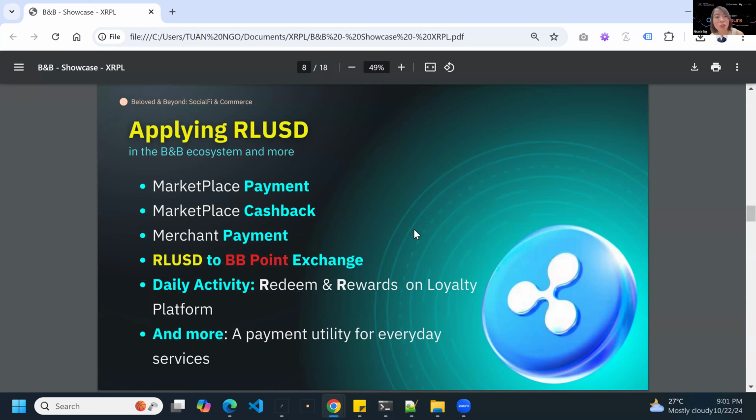Currently, how many vendors do you have on the platform? So we have more than 2,300 vendors on our platform right now, with more than 50,000 users. And our vendors are all in Vietnam at this time.